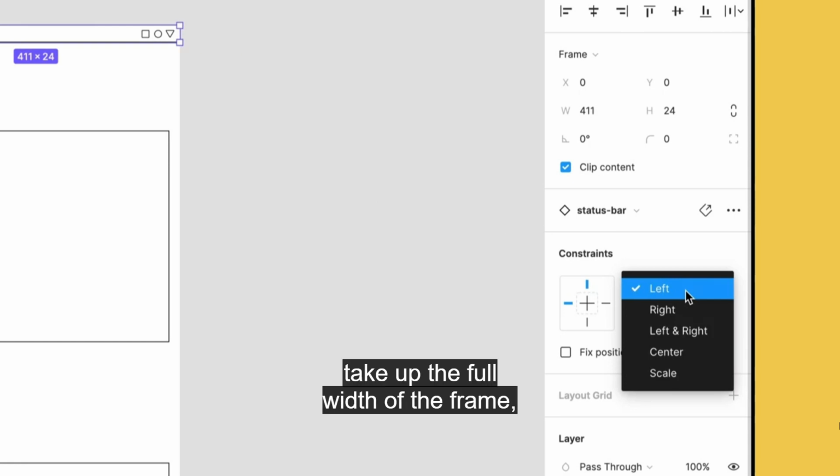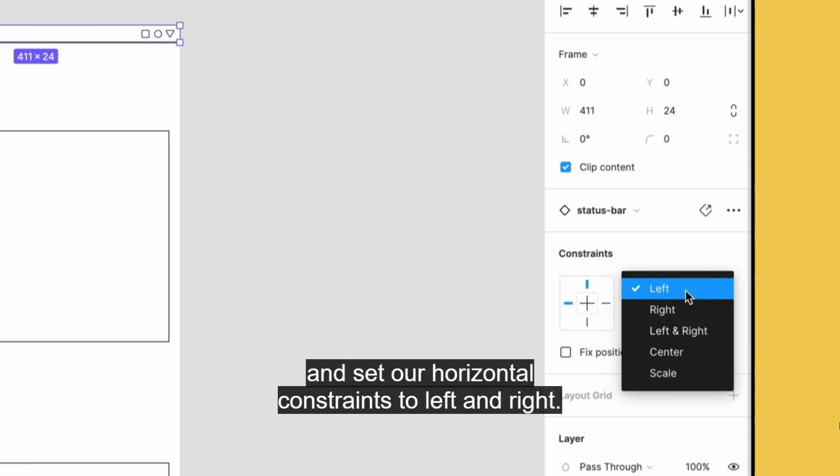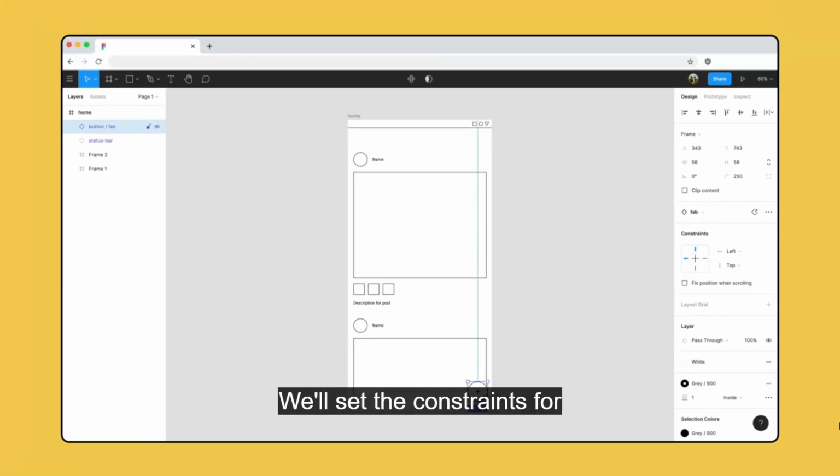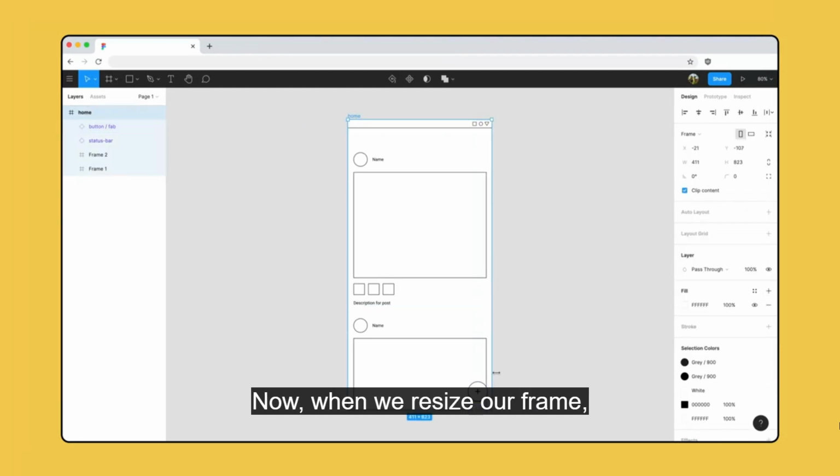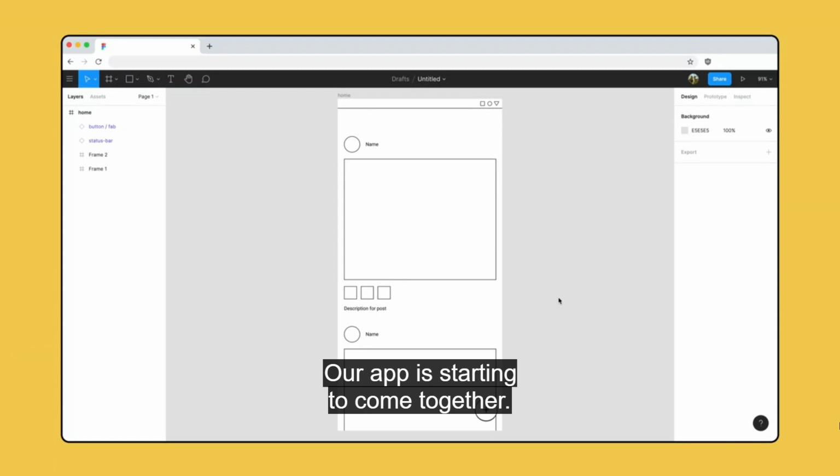We want the status bar to take up the full width of the frame. So we'll keep the vertical constraints at top and set our horizontal constraints to left and right. We'll set the constraints for the fab at the bottom and right. Now, when we resize our frame, the components will respond according to their constraints. Our app is starting to come together.